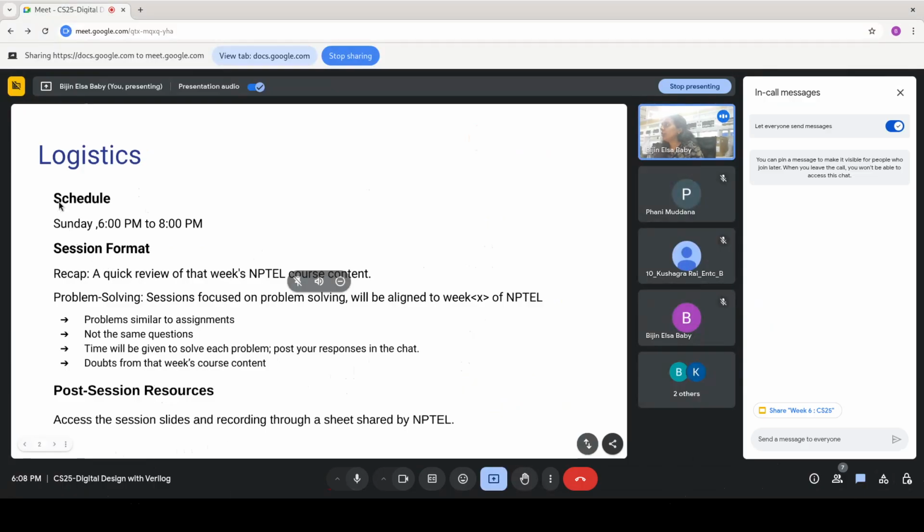I will quickly go through the logistics of the live session. Every week we have a live session on Sunday from 6 to 8 p.m. It's a 2-hour session. In this live session, we will have a recap, a quick review of the previous week's course content, and we will also have a problem solving session. We will mainly focus on problems similar to your assignments, not the exact same questions.